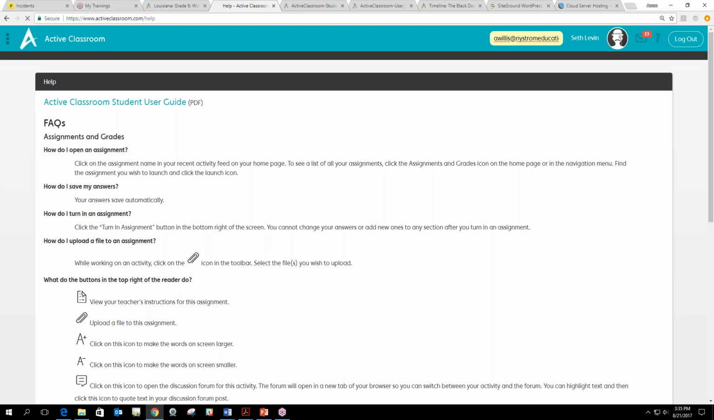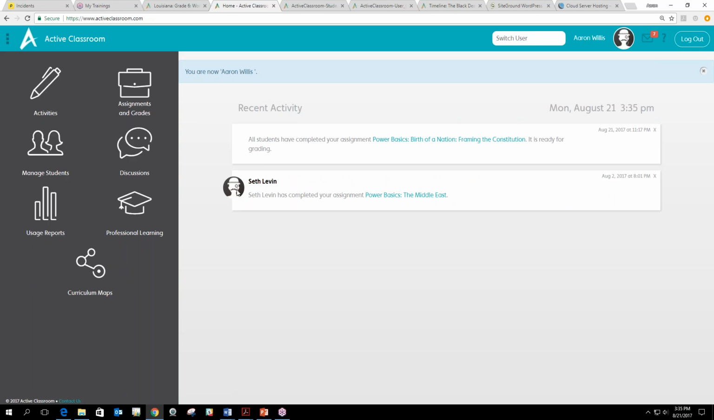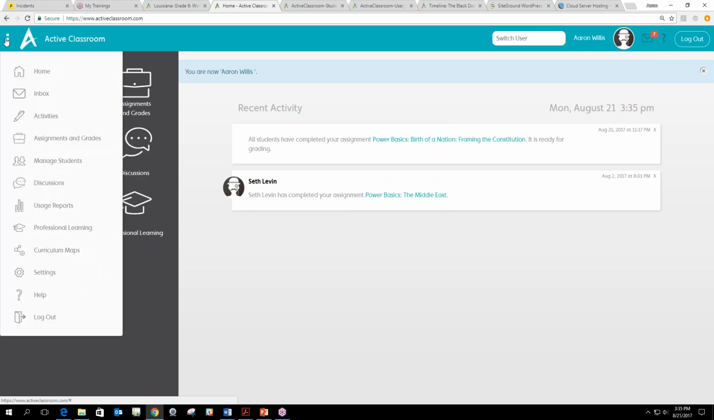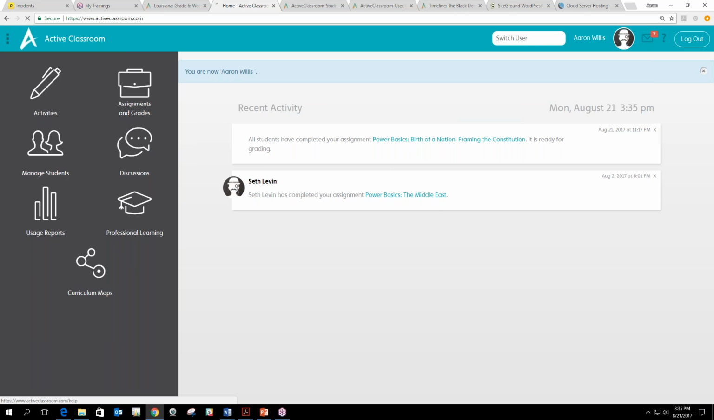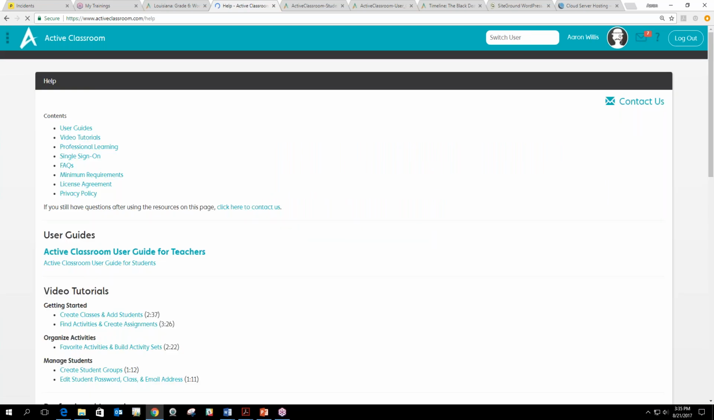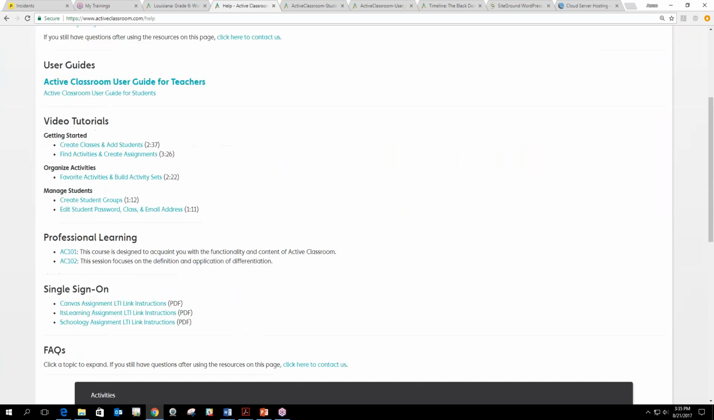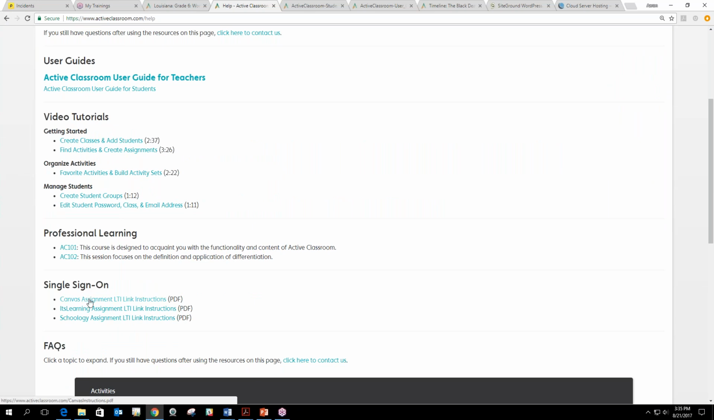There's a way to set it up so that they can also have single sign-on from Canvas. So you would go here to the help page. I'm clicking on the little question mark, and here is single sign-on information for Canvas. Okay, so you can use that.